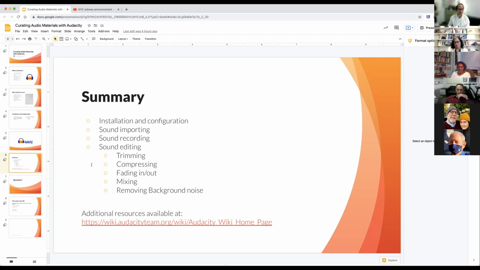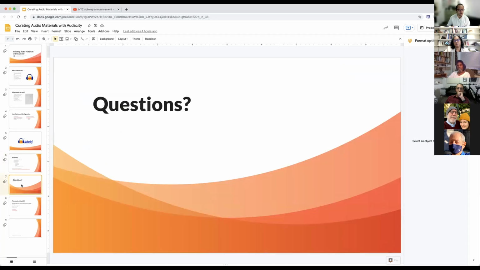But if you're interested, I'm happy to demonstrate how to do it. If you would also like a source of reference, there is a whole wiki dedicated to Audacity, and the link is right here. It's pretty accessible. Not a whole lot of technical jargon, so I do recommend taking a peek. And since I mentioned taking a peek, let us move to any questions or contributions, suggestions that you may have at this point.